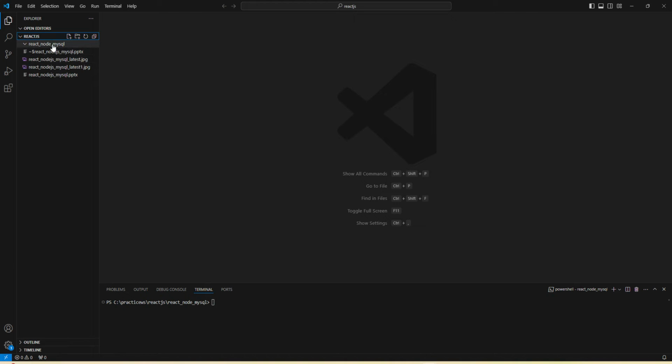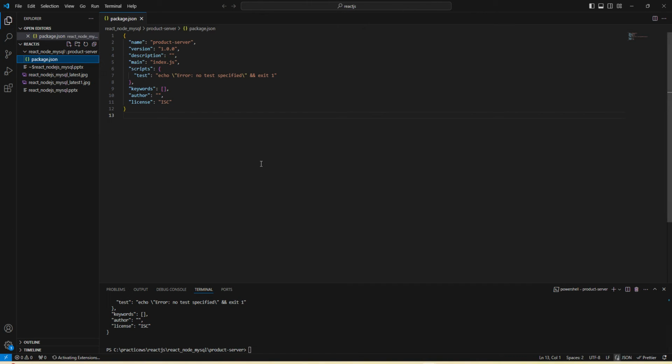Yes, we can see the folder is appearing. Now inside this we can create one more folder as product server. Fine. Now we can go to the project folder. Here we can initialize it using npm init -y, and we can see the package.json is created.